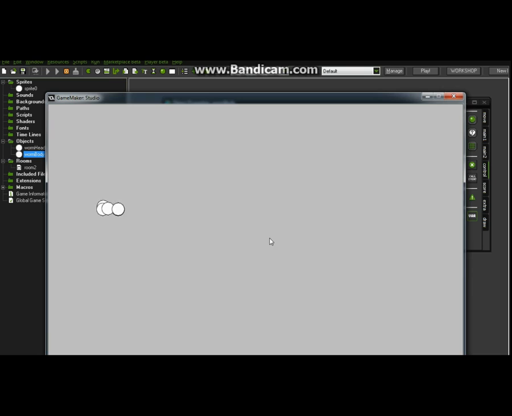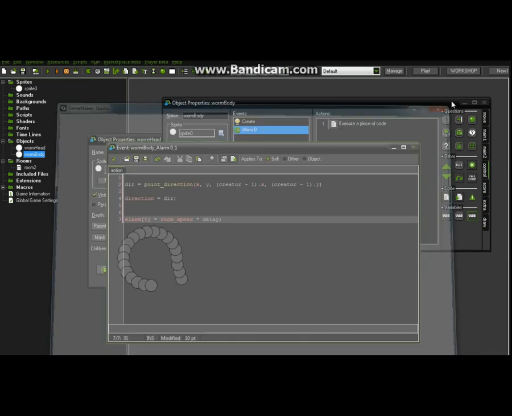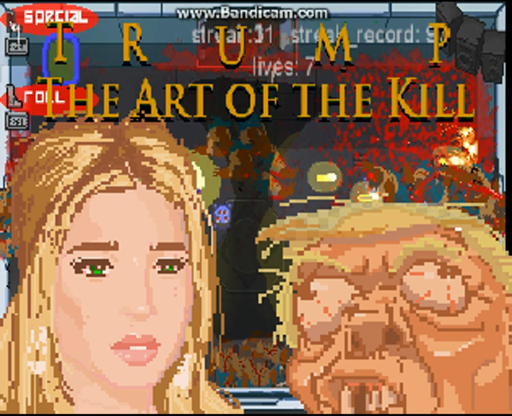And here I am testing it, and sure enough, there it is. All the segments are created, 20, count them, they're there. The head's following the mouse, and all the segments are just following the segment in front of it using that one line of code, creator -1. And that is how simple it is. Not hard at all. Anyone can do this.